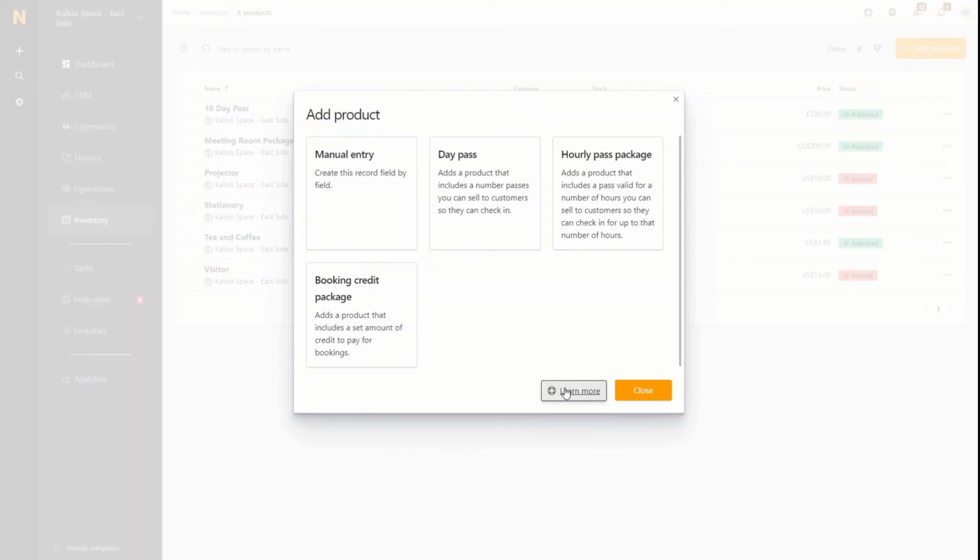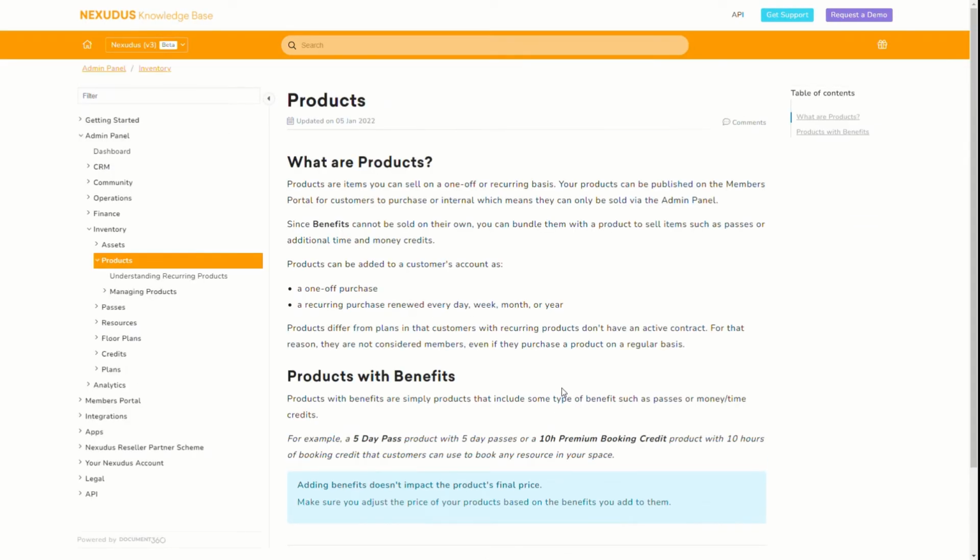The Learn More button at the bottom of every pop-up will take you straight to the related section of our knowledge base to find more information and tutorials on the records you're trying to create.